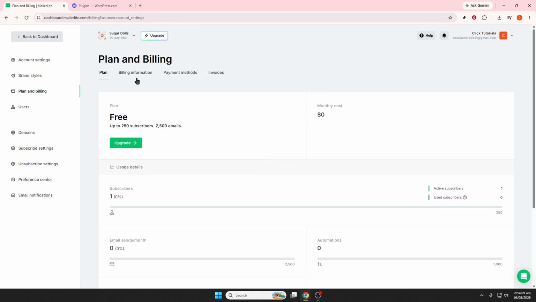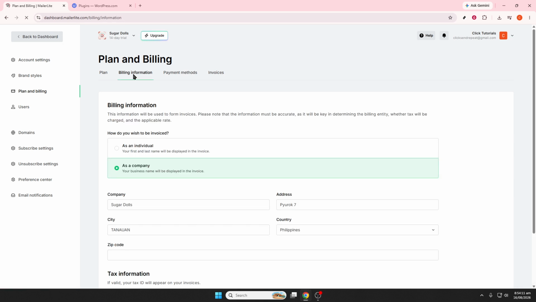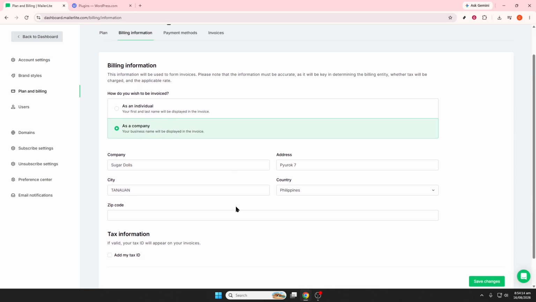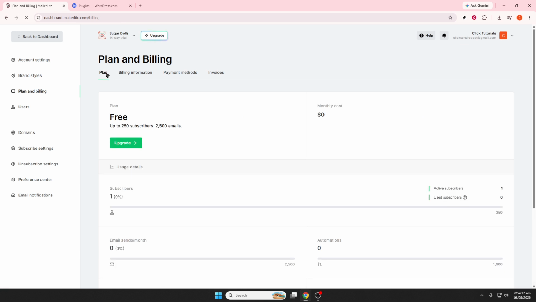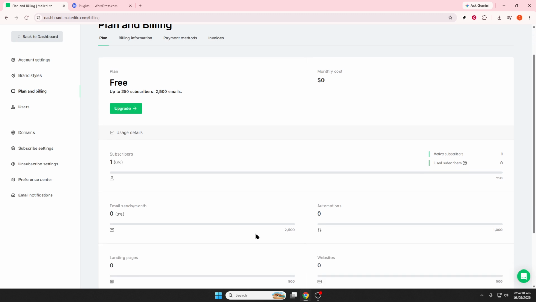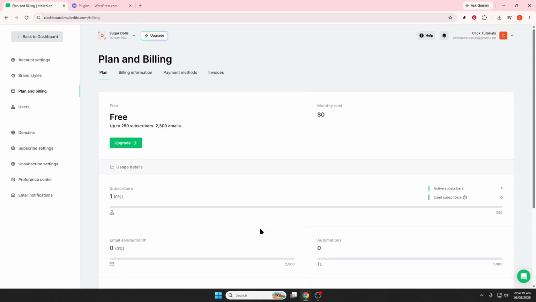Before you pay, review your order carefully. Double-check the selected plan, the subscriber limit, the billing frequency, and the total price. This is the best time to catch anything that needs to be adjusted. Next, enter your payment details. Depending on what's available in your region or account, you may be able to pay with a credit card, debit card, or PayPal.